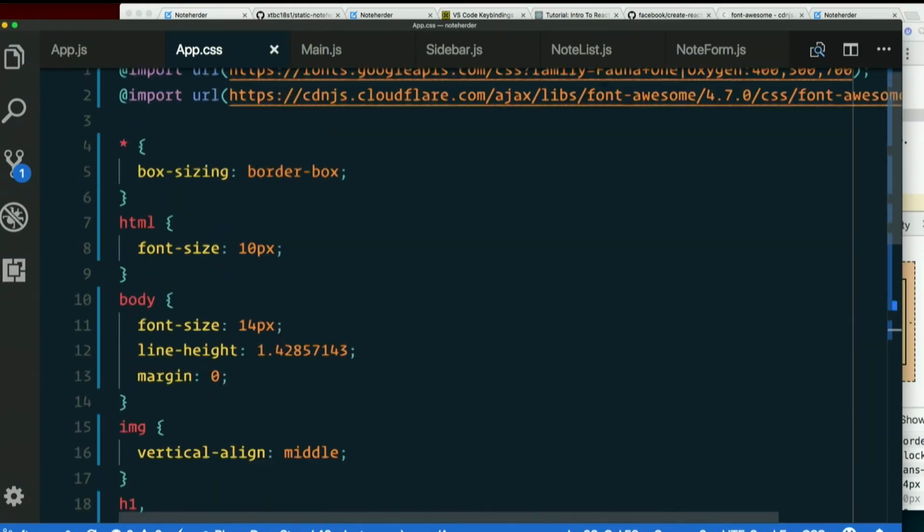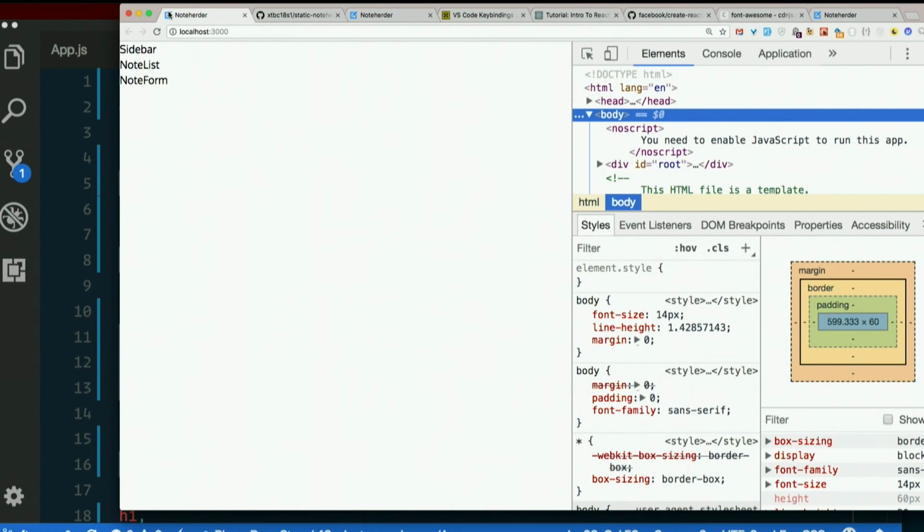So if I save that and I look, all right, now everything's on the left, so that's a change. I believe that font looks different, so I'm going to assume this all worked. Looks good to me.